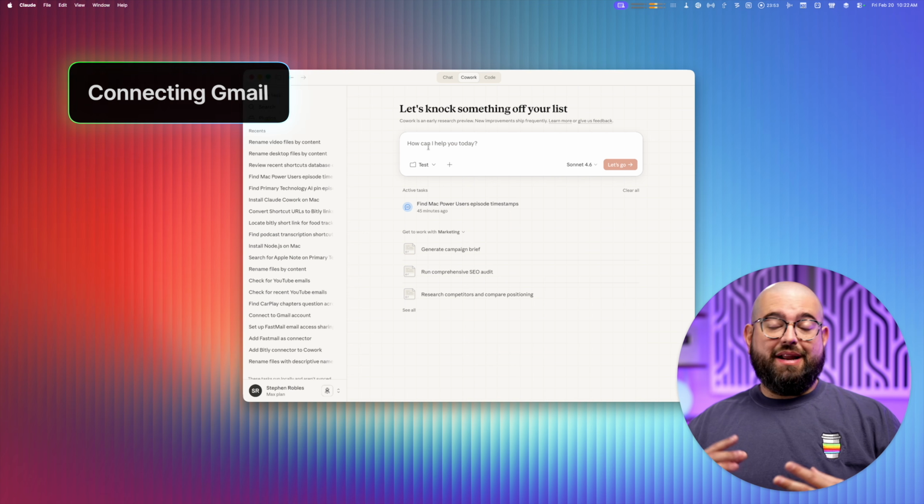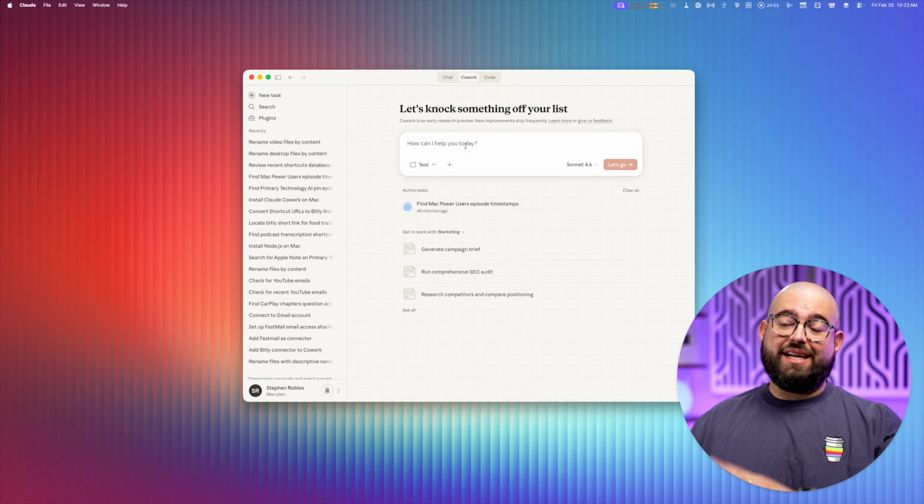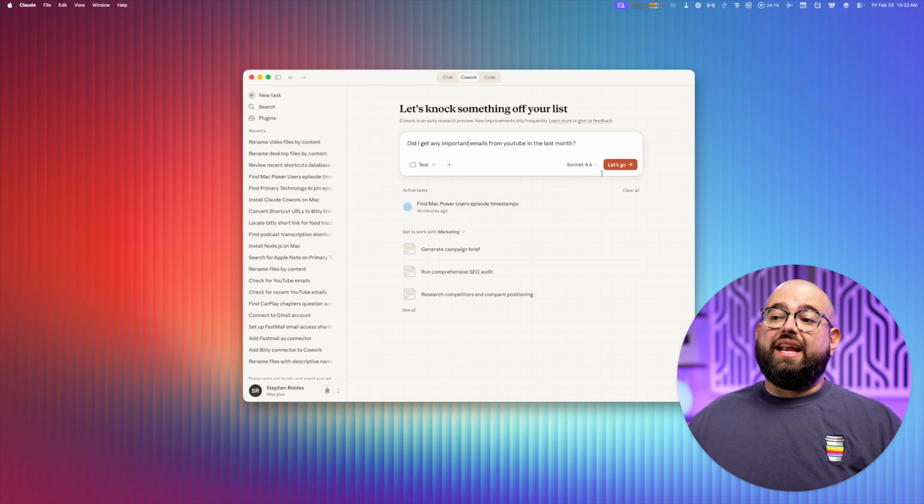Next is Gmail. Now, if you use other mail providers, there are custom MCPs you can download. I use Fastmail, and there are MCPs that other users have generated, but I didn't feel comfortable installing those just yet. But I did connect my Gmail account, and now that it's connected, I can ask it things like, did I get any important emails from YouTube in the last month?